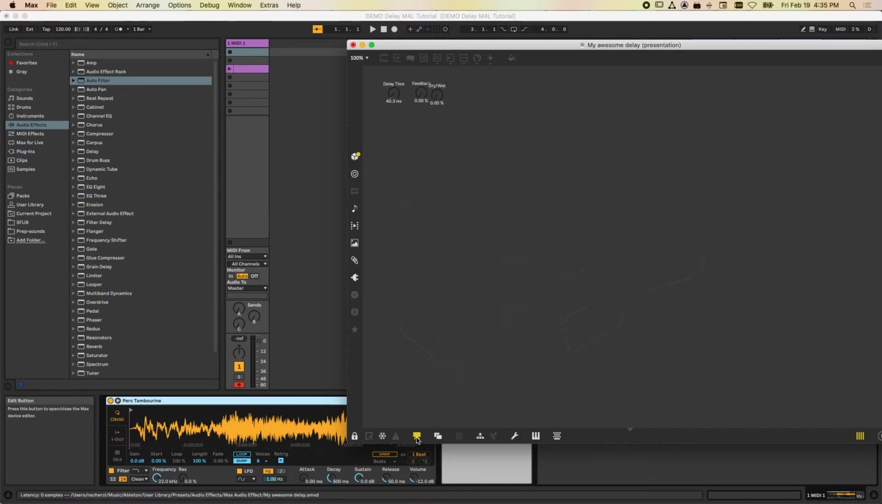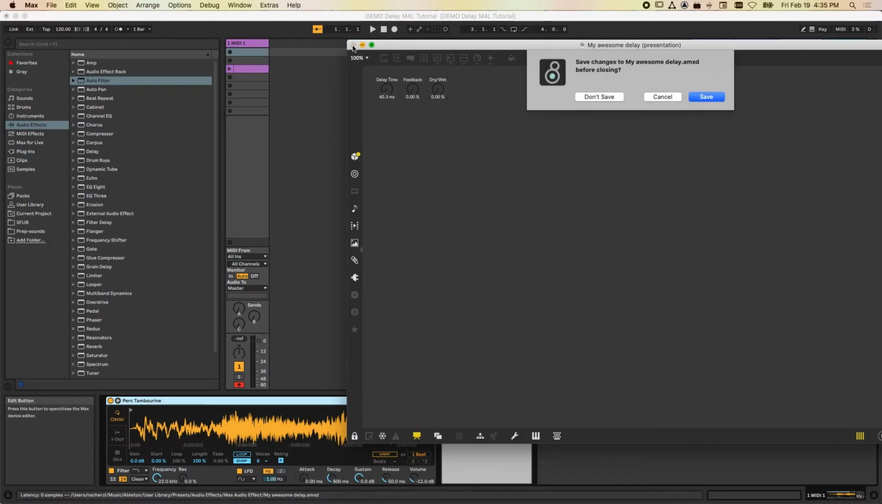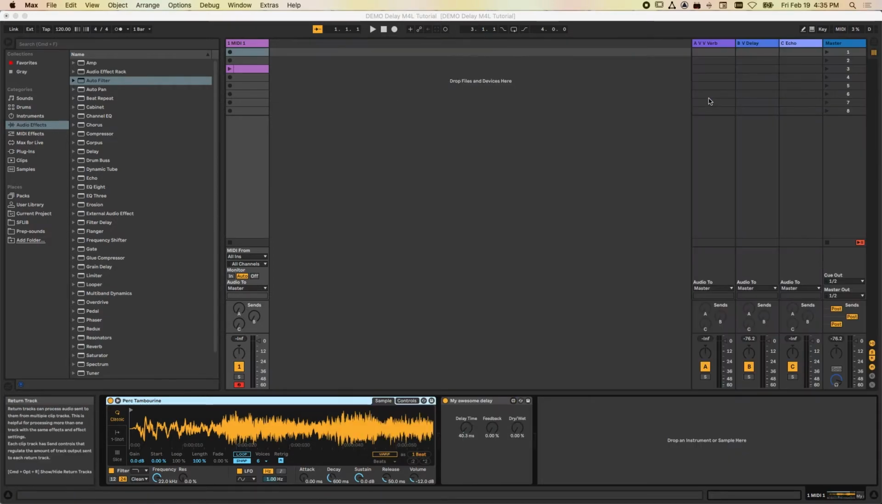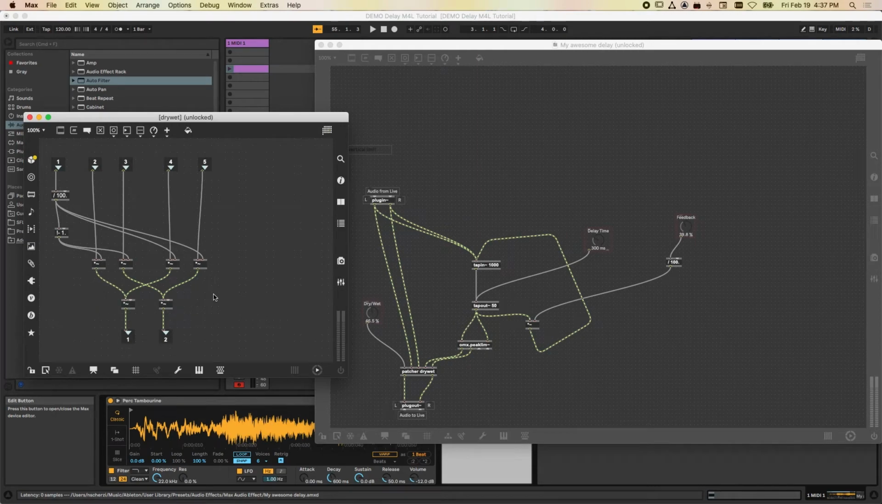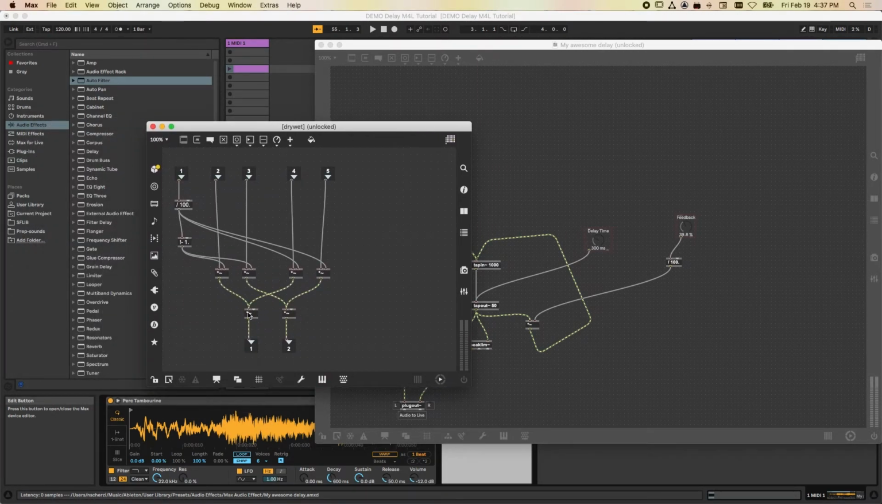Go back to presentation mode. There we go. That's good. I can close this up. Sure, I'll save my work. So now we can try this out. So I just realized I actually made a mistake, and we don't want to signal multiplier objects here.